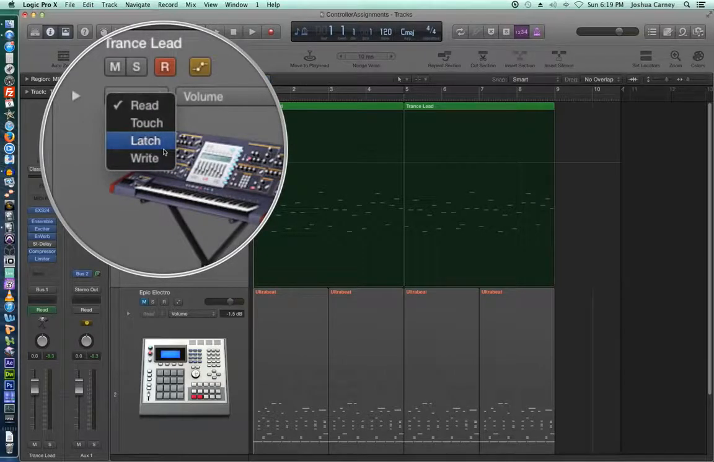Touch, latch, and write are our live automation modes, which basically means that we can press play and then move these mapped faders up and down, and it'll record the position of those two faders. And as I kind of alluded to, you can actually have multiple lanes of automation, not just one. So I can have 2 different controls have automation at the same time.